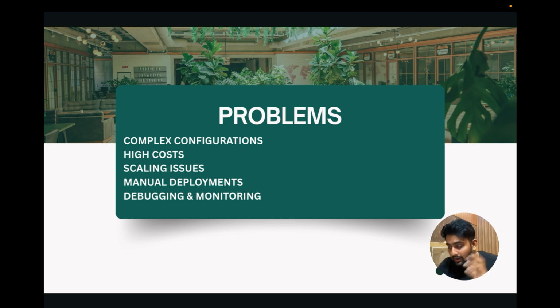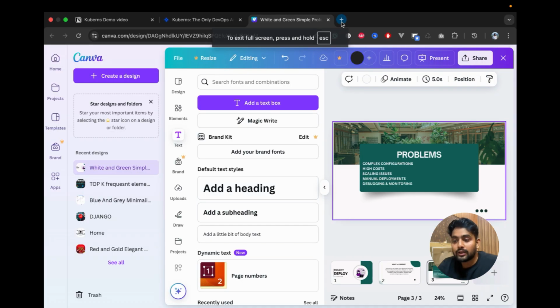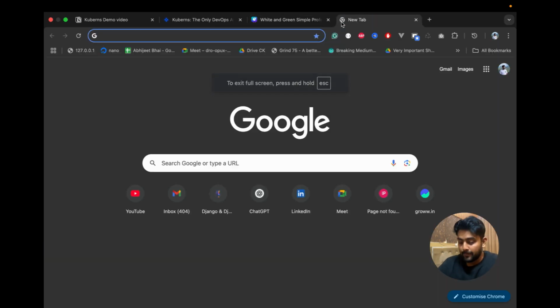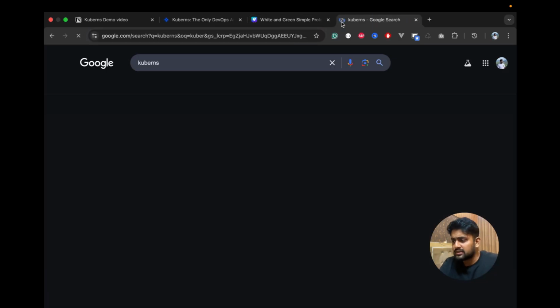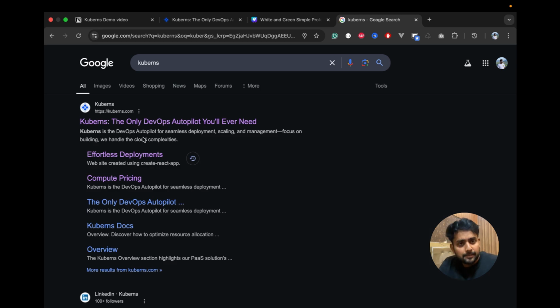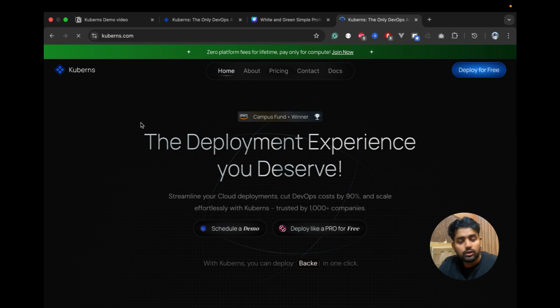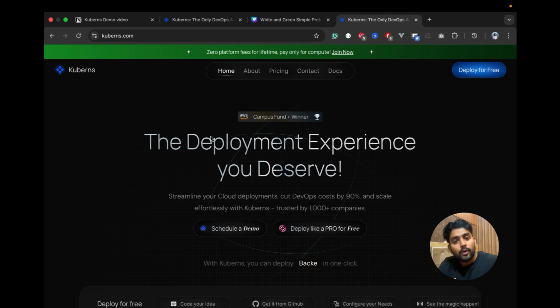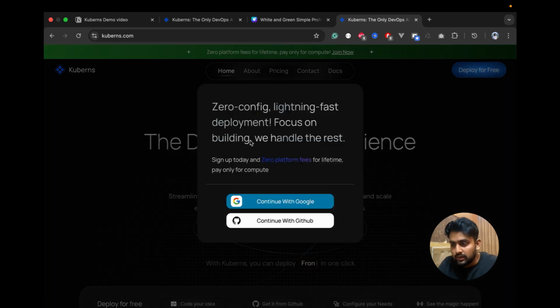Okay, so now let me show you the platform, how you can go on it and how you can deploy. You just go on Google and type Kuberns, and this is the first website you will get, kuberns.com. Click on it. It's a totally free platform for now, with a pay-as-you-go model. As you increase your services, you just pay for that. But deployment is free for the basic version. So let me deploy it.